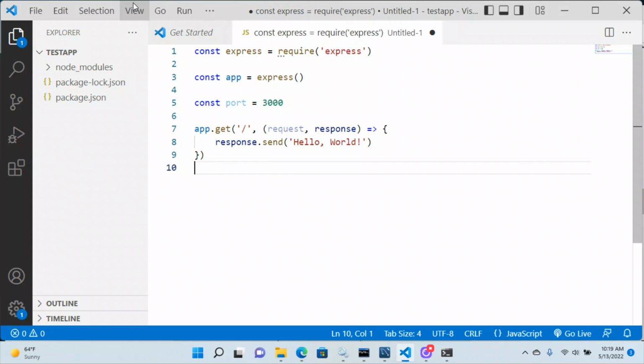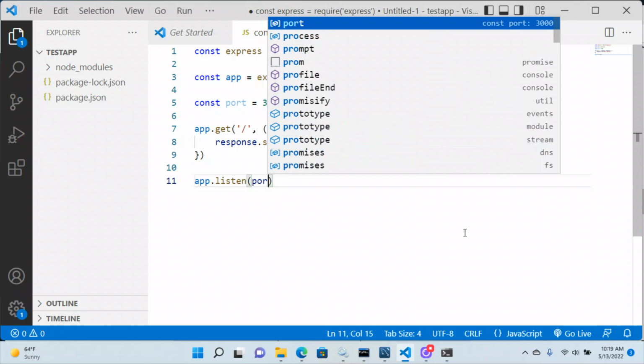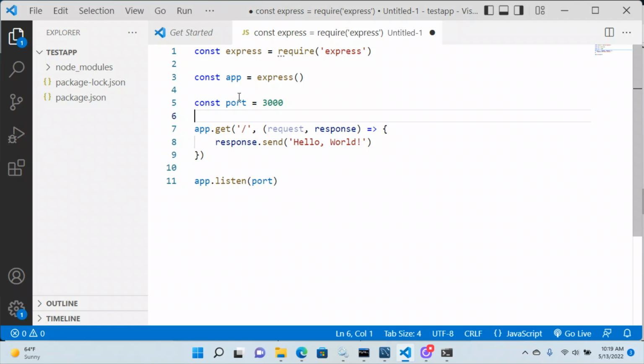We specified a number here, but we have to tell it to actually listen on that port. That's another method that's attached to our app here, app.listen. And this variable, of course, is referencing this 3000 up here. You could just type in 3000 here if you wanted to.